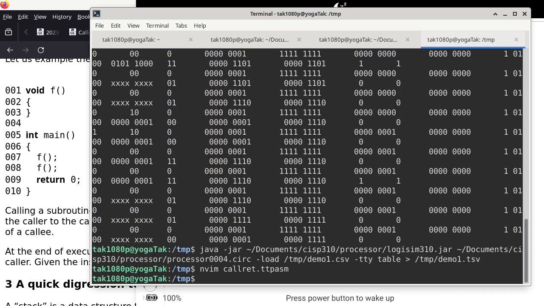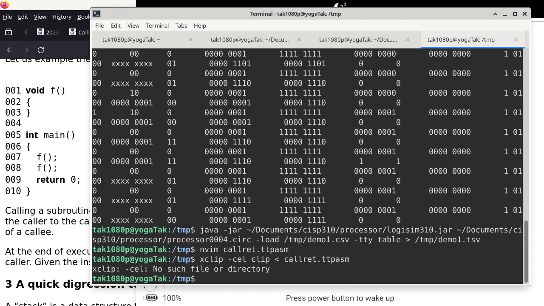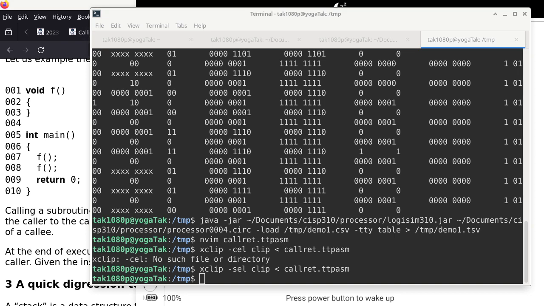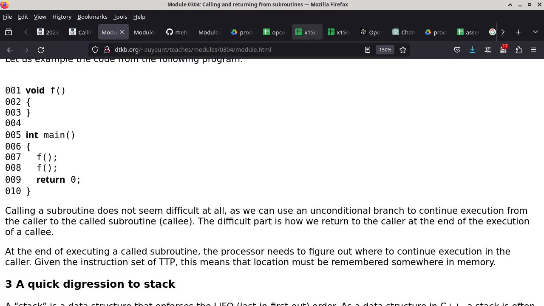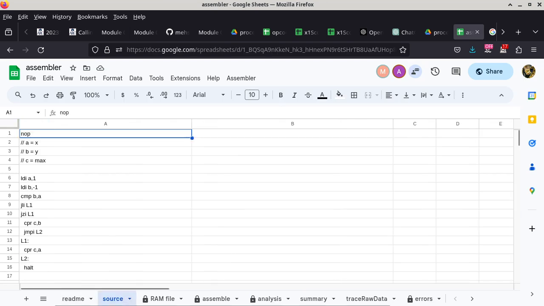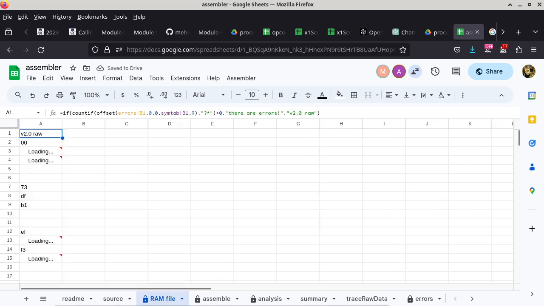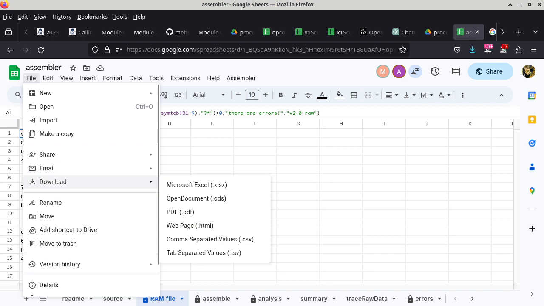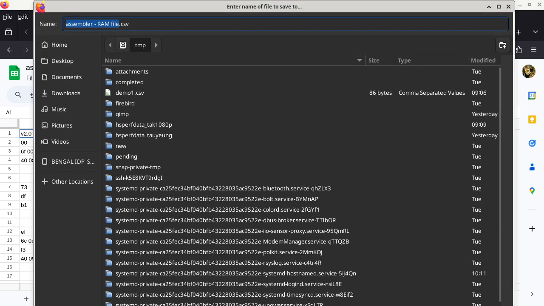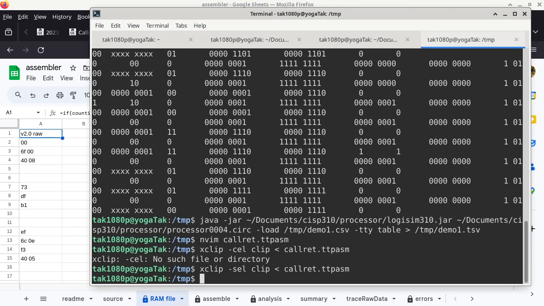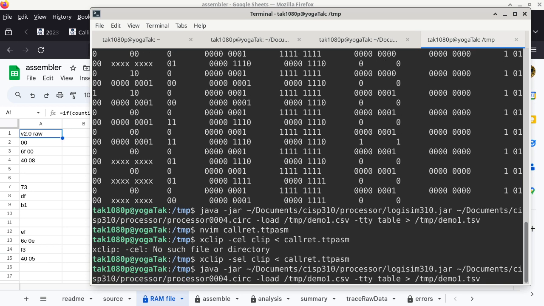All right, so to do it the long way, I have to copy this program onto the source tab. So on my computer, I can do this. Obviously your computer is not going to be the same thing. So now I have everything in the buffer. I go to the assembler, go to the source tab, paste into column A. So this is the program that I just wrote. Go to the RAM file, go to file, download CSV, give it a name, call it ret, for call return, press the enter key, switch back to the command line mode, and then we basically run the program.